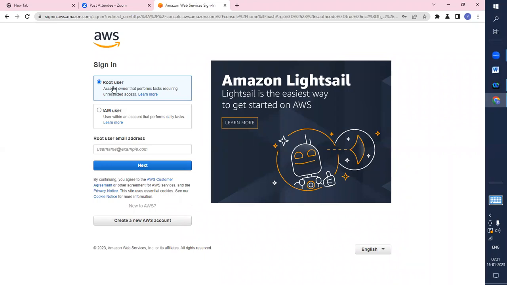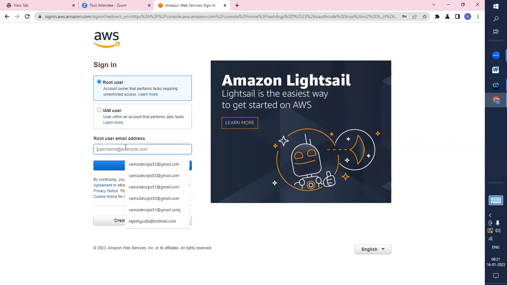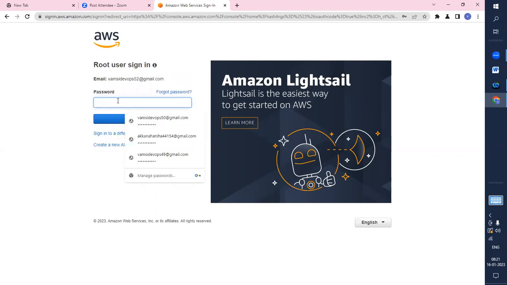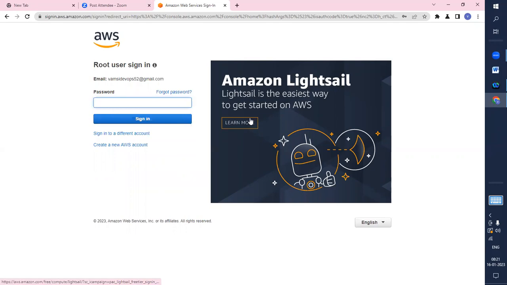Which user you have to select for logging into the account? You have to select root user. Since you are the owner of the account, you have to select root user. So we have selected root user, and I'm giving the root user credentials. We will set up all these credentials at the time of creating an AWS account itself.